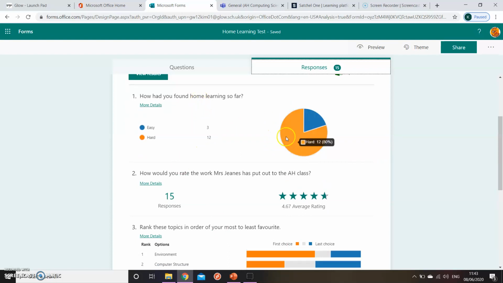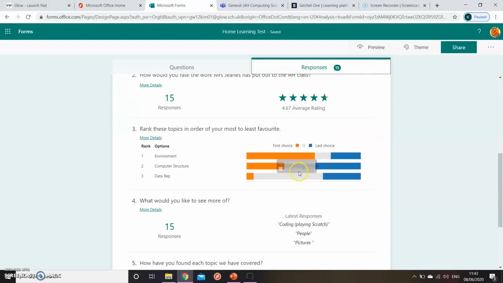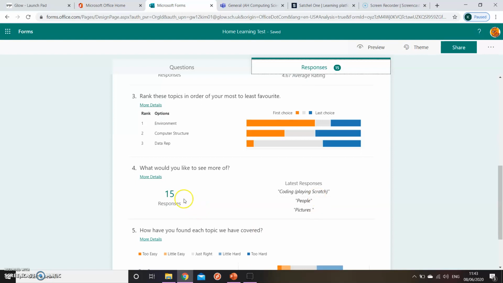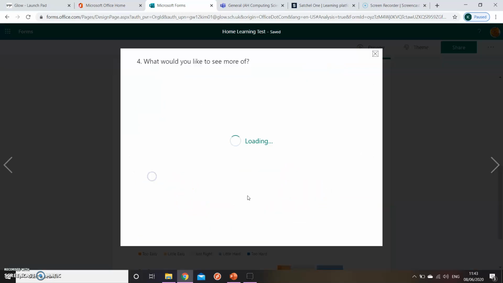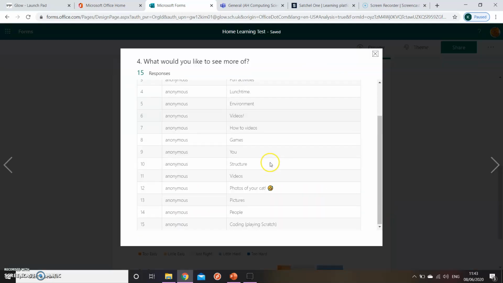I should say I just put it on my Facebook page, and these are random friends who have no idea about computing science. So 12 people found it hard, and some people found it easy. You can see the star ratings, which give you a little bit of feedback on how many people found the environment their first choice and how many found it their last choice, what people have voted. If you've got these text questions, you can click on more details to see what people have said.